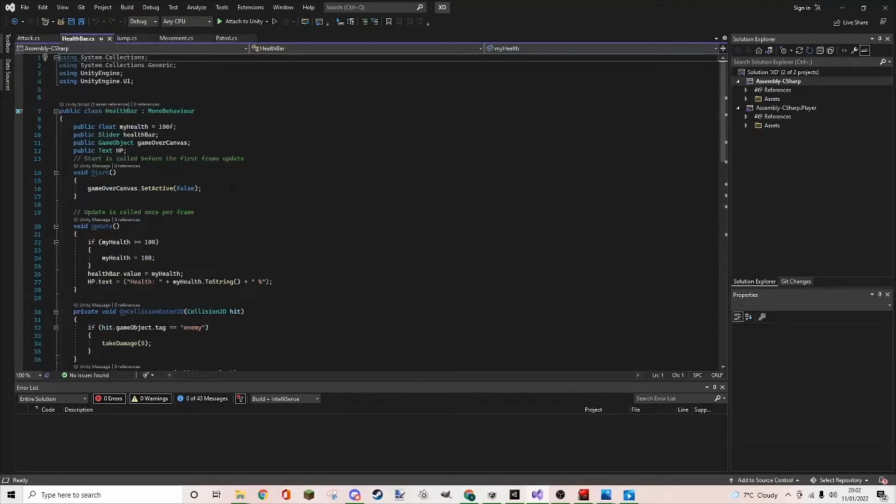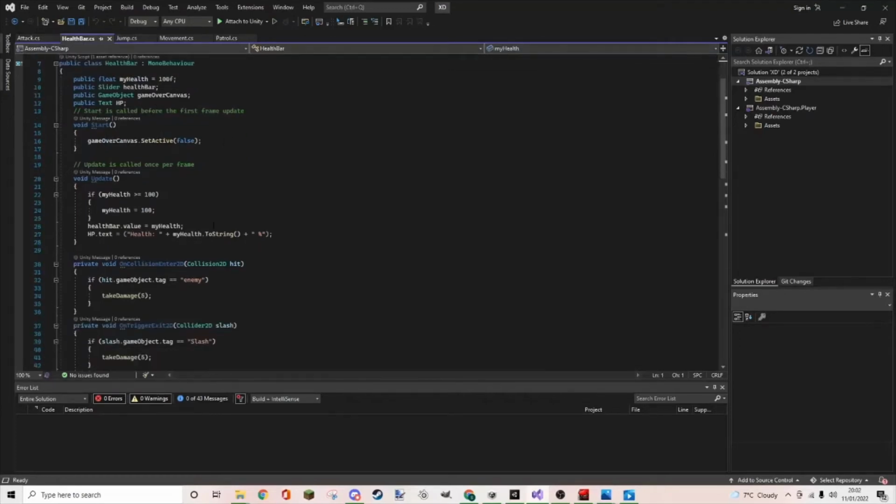Health bar. The health bar has it so if the player's health is over 100, it will just round it back down to 100. This is so that you don't have an overabundance of HP. The health bar value is set to my health, which is the player's health, along with the text being set to my health.